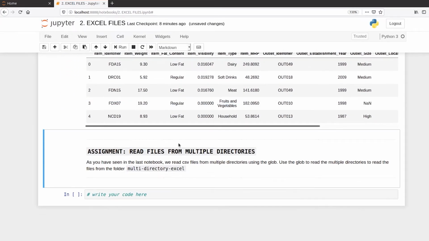Now here is an assignment for you. Remember that we were using glob to read CSV files from multiple directories. So you can use the same glob code, and instead of reading multiple CSV files from different directories, you can actually read multiple Excel files from different directories. And this is an assignment for you. There is a directory in your datasets folder known as multi-directory Excel. Go to that directory and try to use the same glob code that we saw in CSV, and see if you can solve this. I'm pretty sure with the knowledge that you already have, you're going to do this very easily.